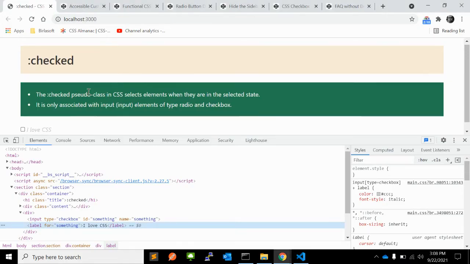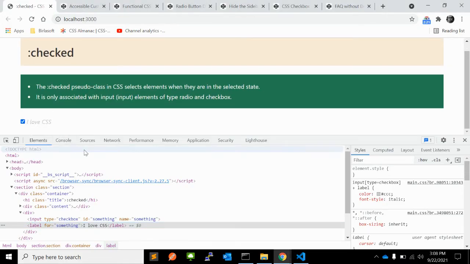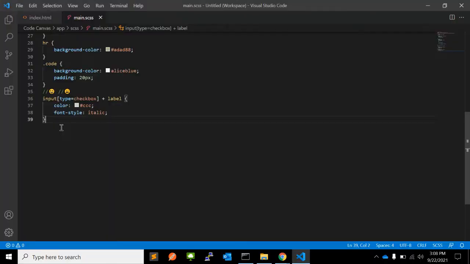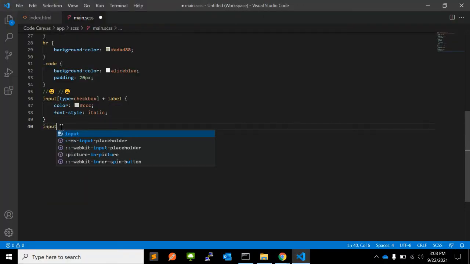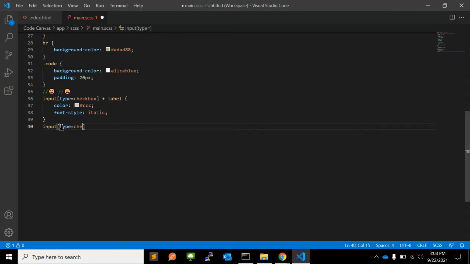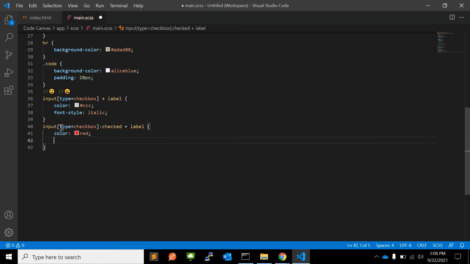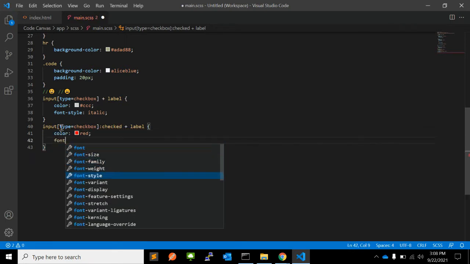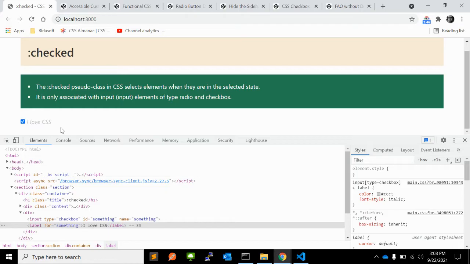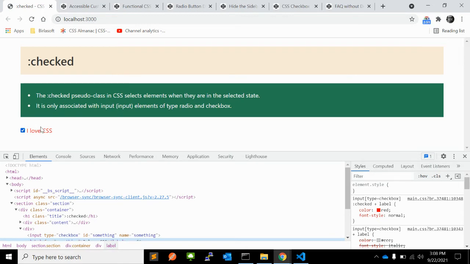But when you click on this checkbox and you want to change the behavior, the look and feel, what you can do is add input type is equal to checkbox and checked state plus label, and you can change the color to red and font style to normal. Let's see. As you can see, the color is there.